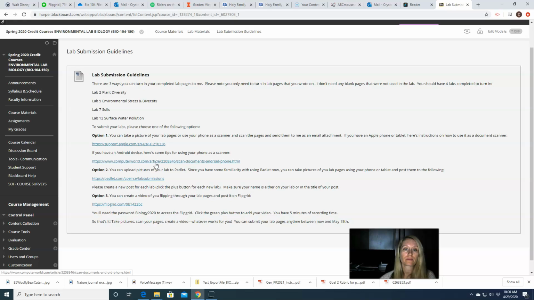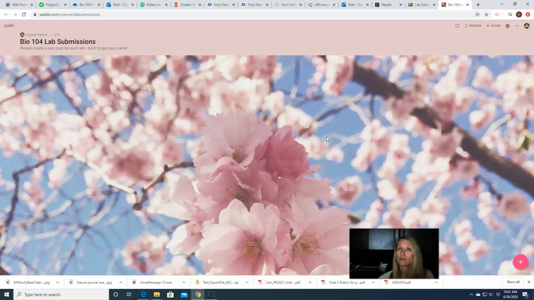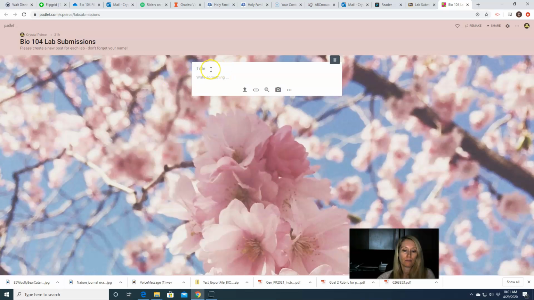That's option number 1. Option number 2 is you can load those pictures up on Padlet. If you don't want to send them in an email to me, I have created a lab submissions Padlet. You would use this Padlet the same way that you are using the Padlet this week with the nature photos, for example. You would just double click here and put, soil lab and then your name.